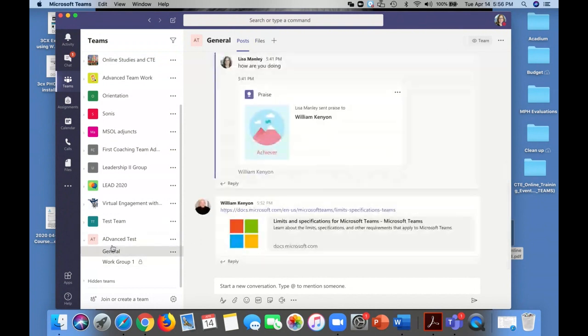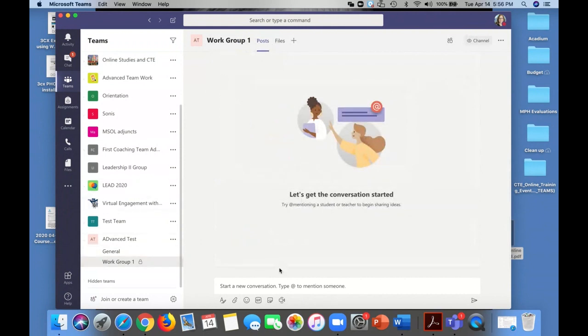All right. So Sandy, if you had clicked on this thing, you would see that I'm in this group. So I'm not in general anymore. See how I see general here? I'm clicking on the work group 1. I'm in the work group. So what does this mean?